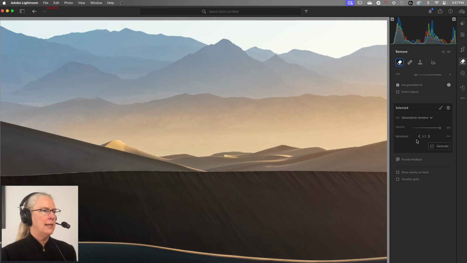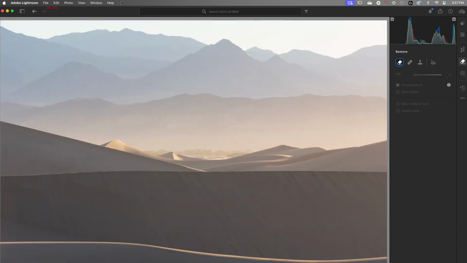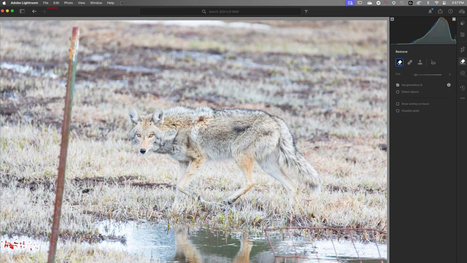Ooh, I think I like the second one the best. Maybe three, maybe one. Okay. Anyway, you can go with whichever one you like the best, and you can see how quickly we went from kind of a boring image to an image that has a lot more impact. All right, let me move to the next image.